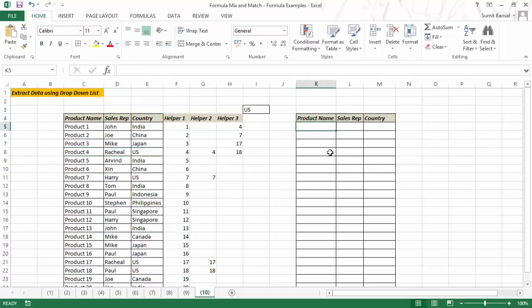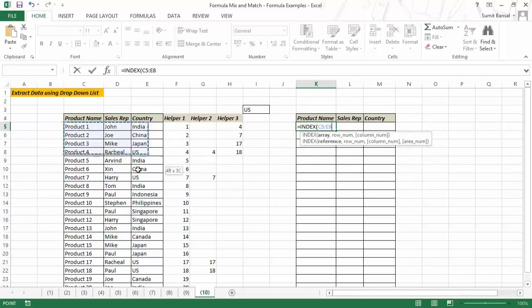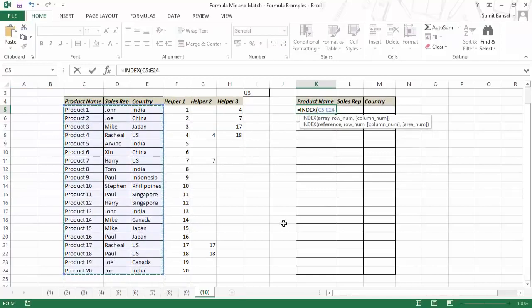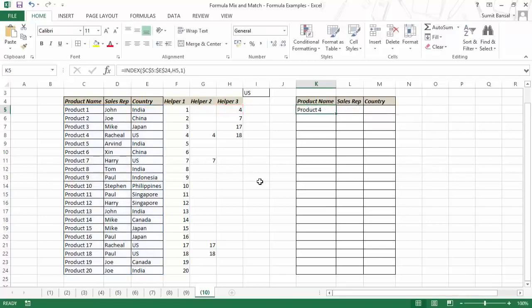So to do that, I would simply use an INDEX formula. I would select this entire array, I would hit F4, and I would say the row number should be this helper column number. So I press this and I would say the column number should be 1. Now when I hit enter, this gives me product 4. If I double click and drag this, double click would not work because there is nothing in the adjacent cells, so I would have to drag this down.